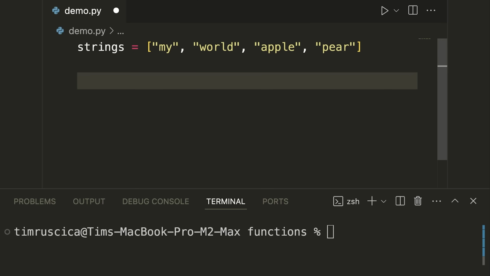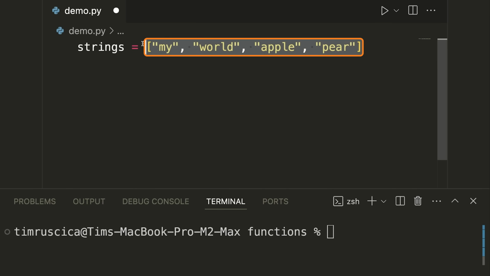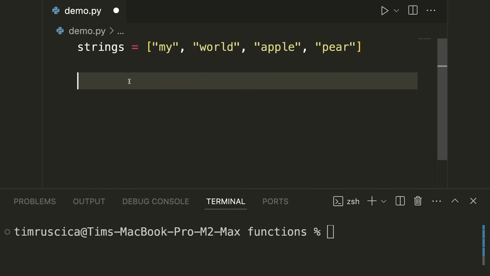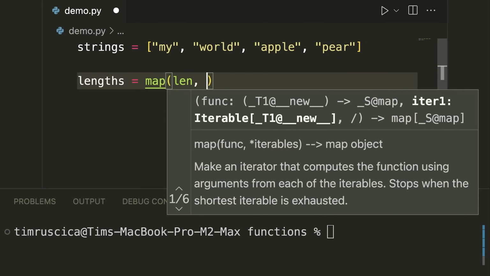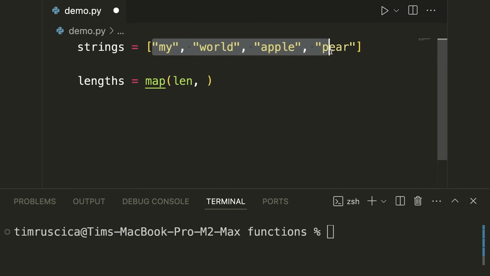So let's say that what we want to do is get the length of all of the different strings in this list. Well, we could iterate through every single one of these strings, manually apply the length function, and then just print it out or store it in a new list. But instead, we can actually use the map function that does all of this for us. So I can say the lengths is equal to, and then I can use my map function. And the first thing I pass to the map function is the function that I want to apply to all of the different items in my iterable.